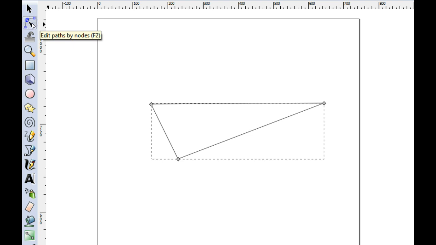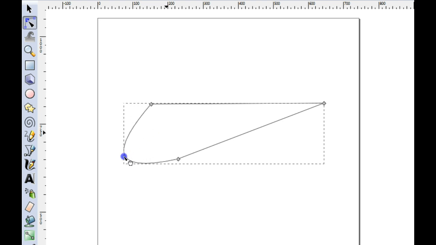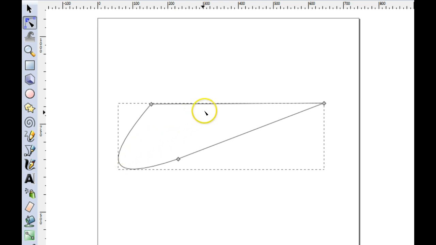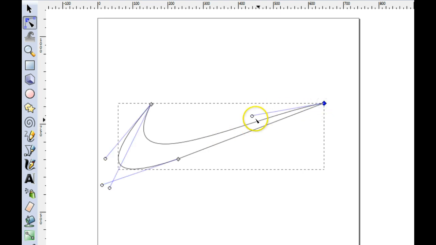Grab the node edit path nodes tool, and you'll see the nodes pop up. On this line right here, move your mouse over it and curve and grab it until it looks something like that. Okay, now grab this line up here, the top line, and bring that down like that. What is that? If you said the Nike check, you're right. It's very similar. It's not exactly it, but it's pretty close.